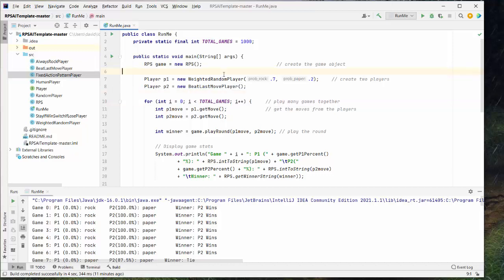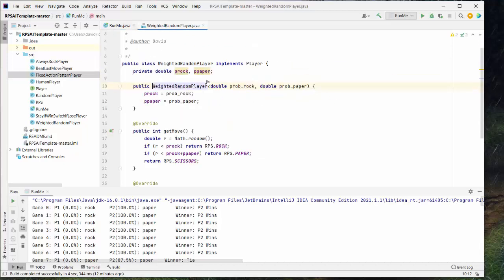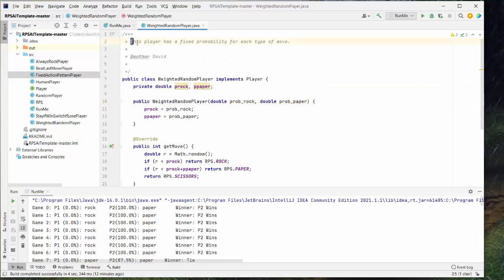If you're on a PC, you can hold the control button and click. If you're on a Mac, you can hold command and click, and that will jump you to the class where this is defined. So here's weighted random player, and if I scroll to the top, it says this player has a fixed probability for each type of move. You pass the constructor two parameters, which are the probability that it'll play rock and the probability that it will play paper. And the probability it plays scissors is the remaining probability that isn't covered by those two.